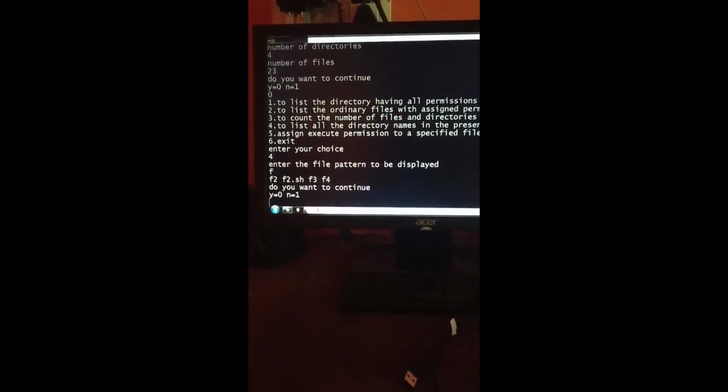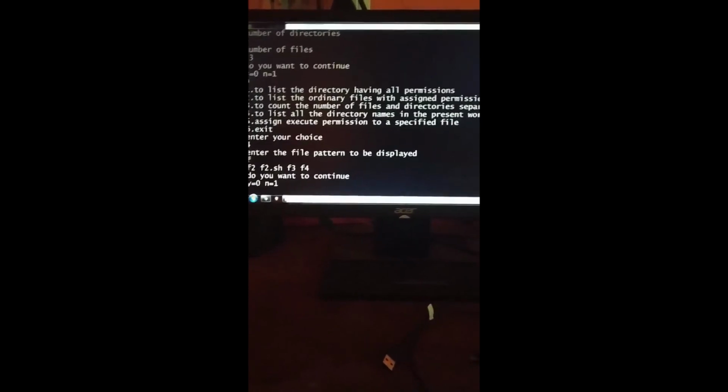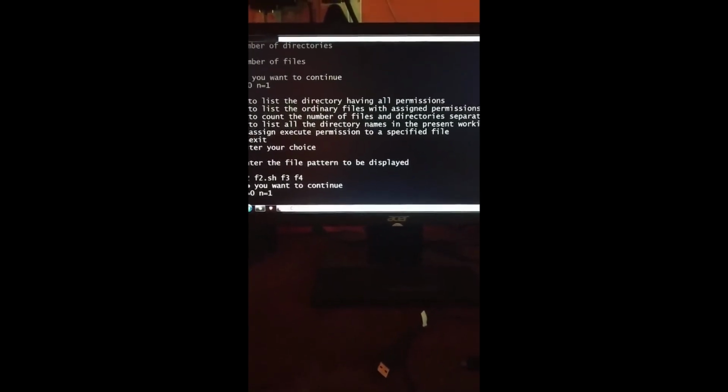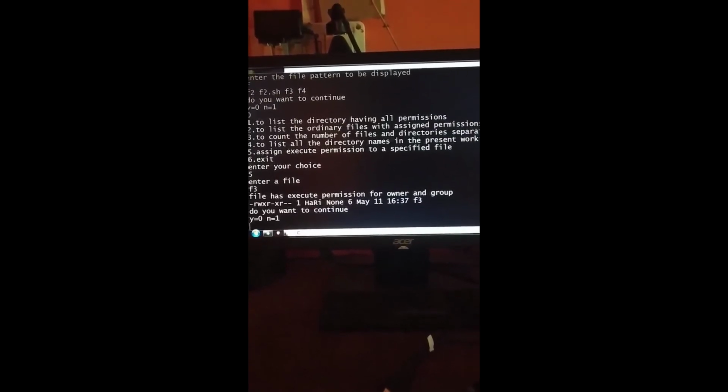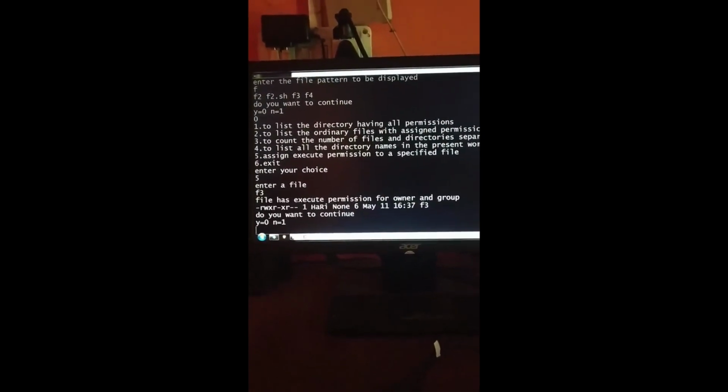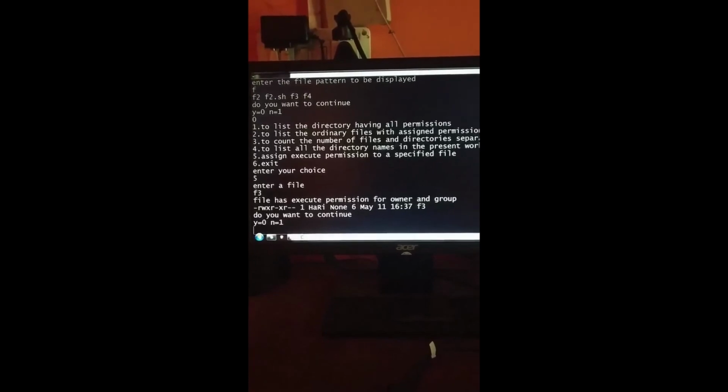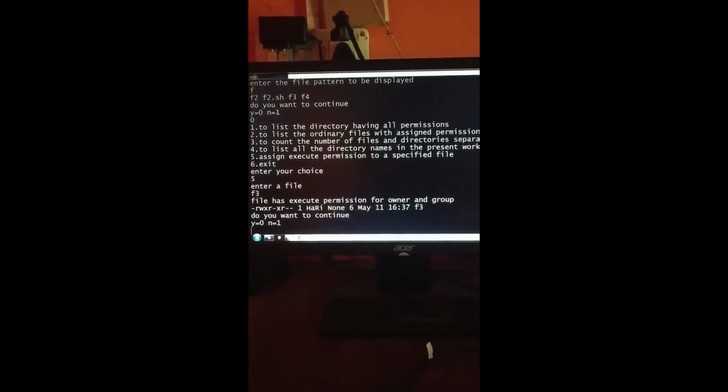So the next option is assign execute permission. I want to continue, press 0. So enter the file name. Enter the file that has already been created. So execute permission for owner and group will be assigned. So read write execute, read write execute, read no execute, no write permission for this file F3.